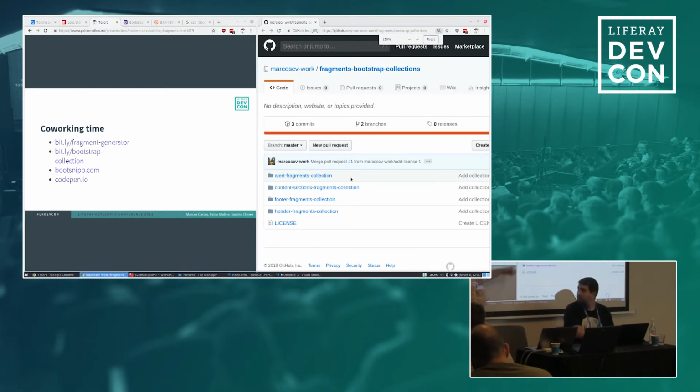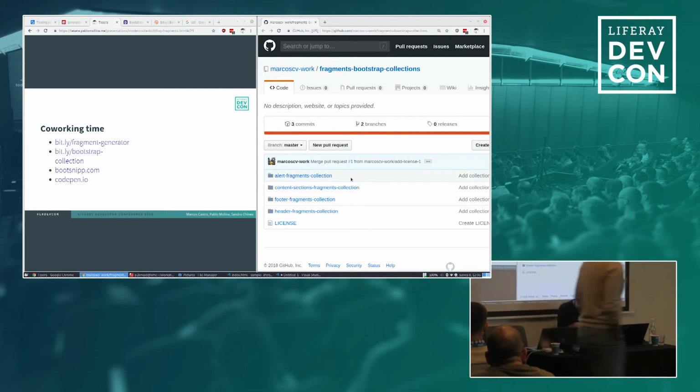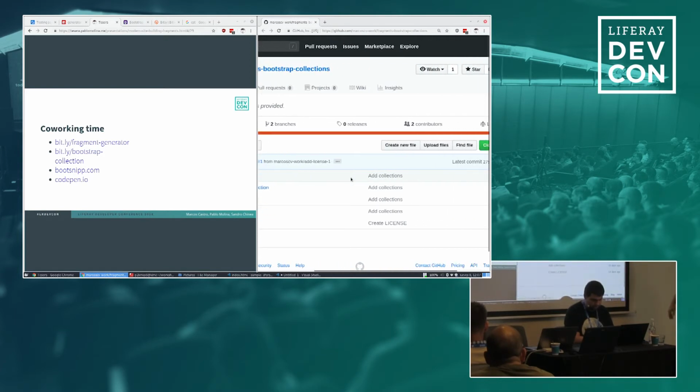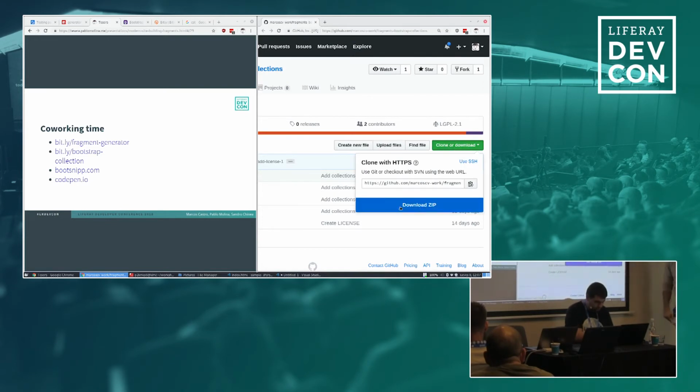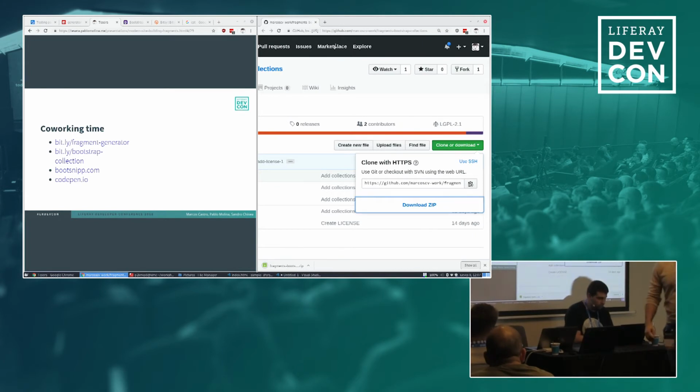As you can see, there are 4 collections. So if you are in this URL, we can use the GitHub option to generate a zip. Download the zip and import it. It's going to be super fast.